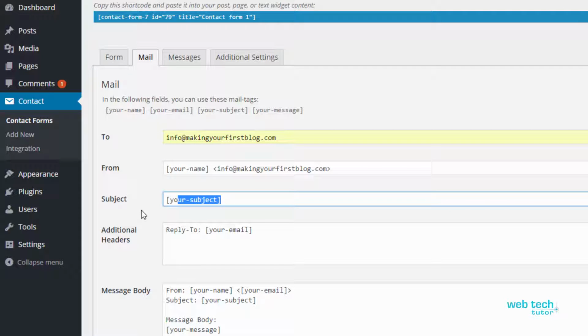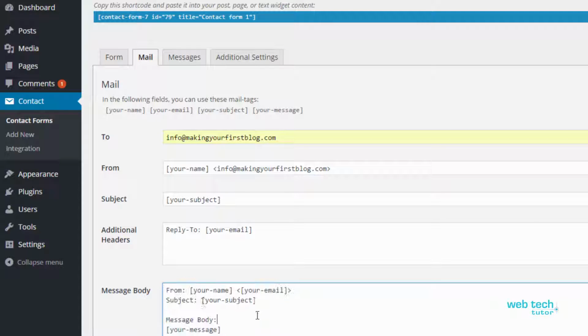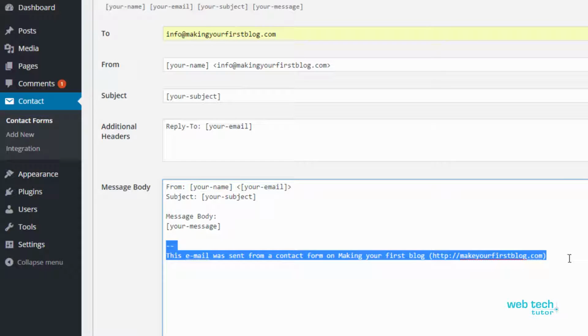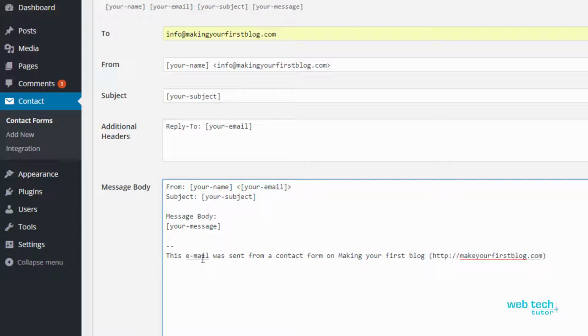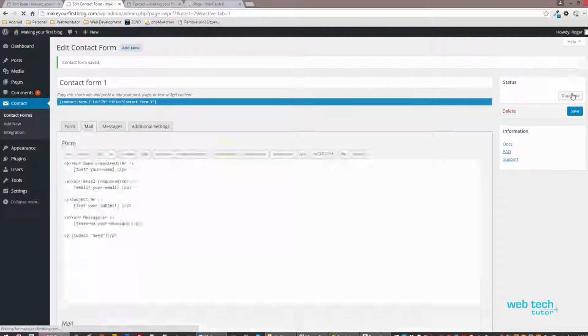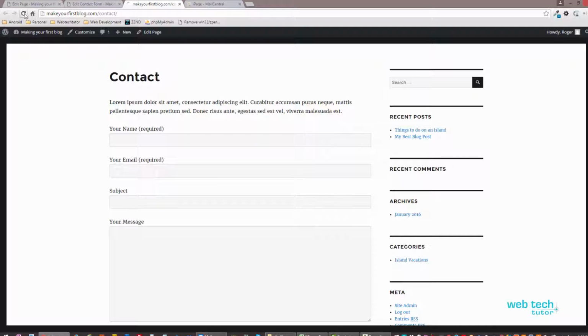The subject will just be the subject that the user chooses. The message body will be what you would receive. So it would be constructed like this: the from, the name of the person, the subject, and then the message body, which is what they typed in. And then this is just text at the bottom to tell you what the source of this email was. Alright, so I'm going to save this, and then let's go and test it. Let's refresh this.